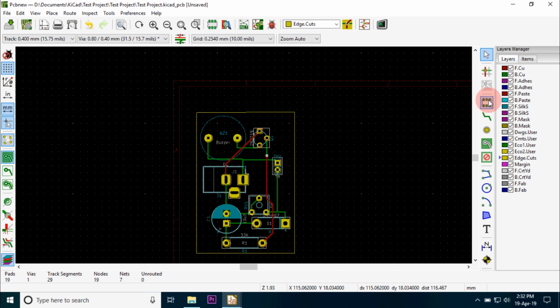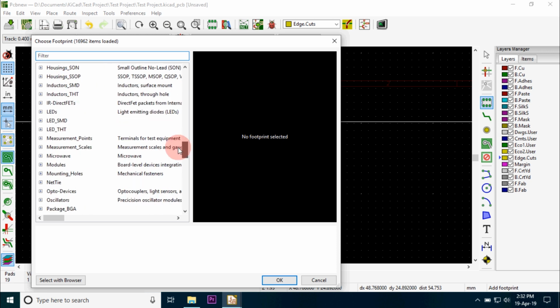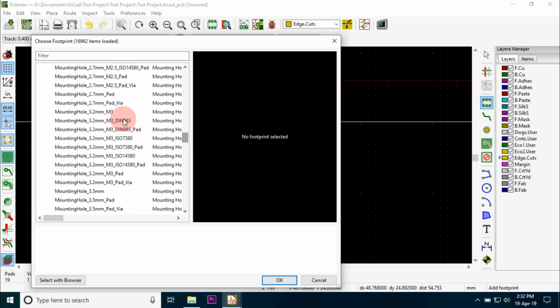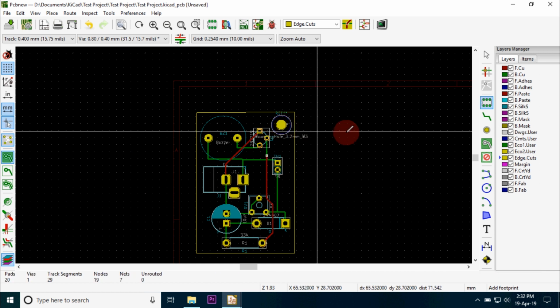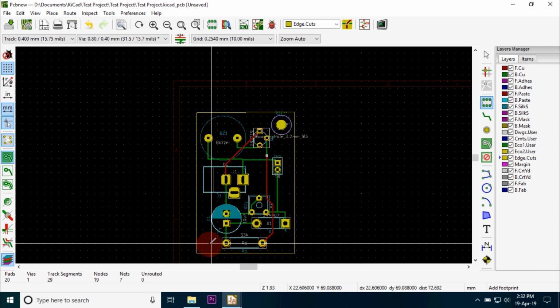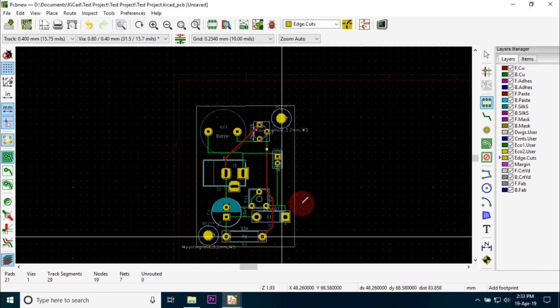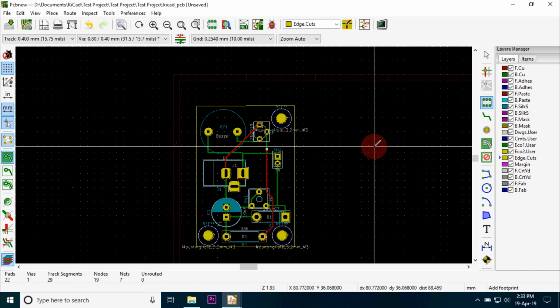To add mounting holes, click on add footprints and select a path which is empty and click on it. Now here search for mounting holes. So I usually go with M3. Now similarly add mounting holes wherever you require. That's how we add mounting holes.